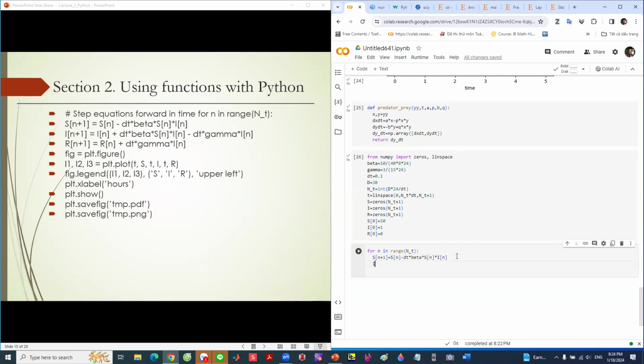And for the I value, I(n+1) equals I(n) plus dt times beta times S(n) multiplied by I(n), minus dt times gamma times I(n). Okay, and R for the recovered case.